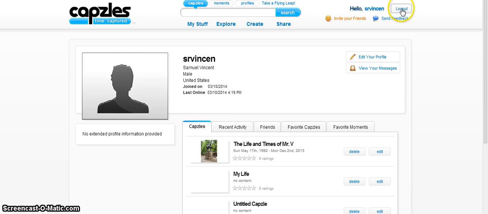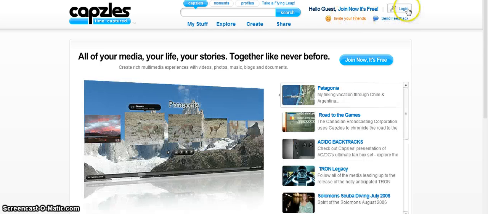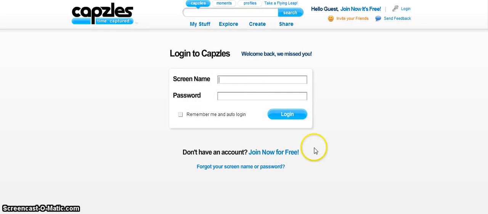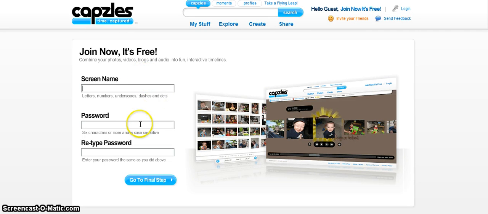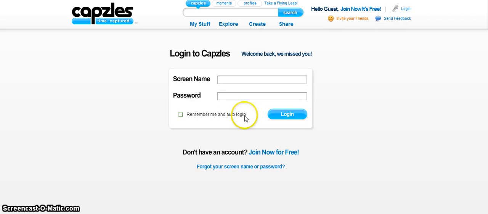I'm already logged in, so I'll log out. Show you how to log in. Click the login key. Now if you don't have an account, you just click join now for free. Create a screen name, a password, and then it'll ask you to put in your email. It's very quick, it probably takes about 20 seconds total. But I already have one, so I'll just log in.